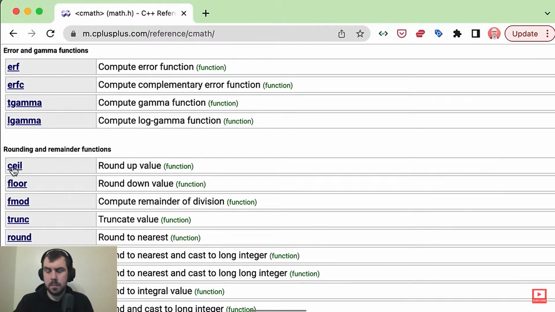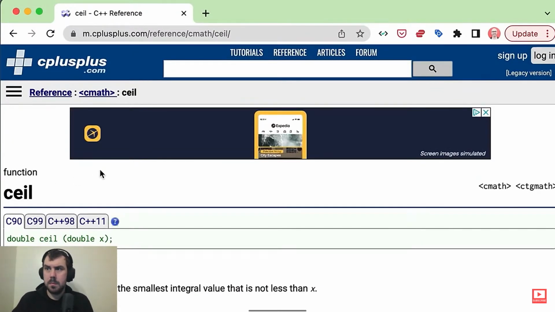One of them is ceil, which rounds up a value. The other is floor, which rounds down a value. Now, if you click on any of these functions, you can learn more about it.